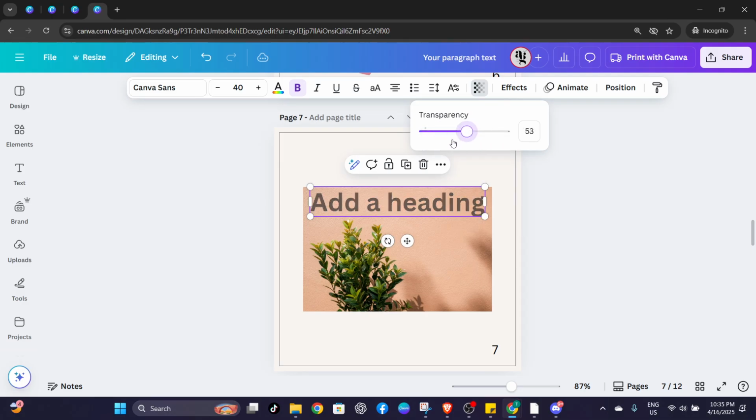An important note to remember is that by adjusting the transparency to 0, you're not removing the layer from your design. It's simply hidden out of sight but can be brought back at any time by readjusting the transparency.